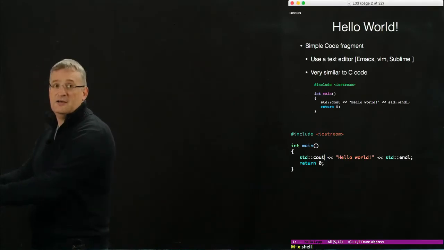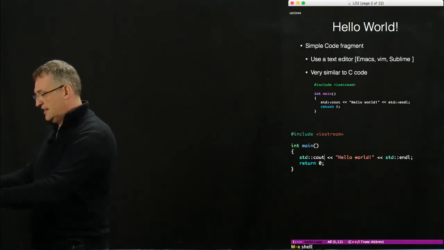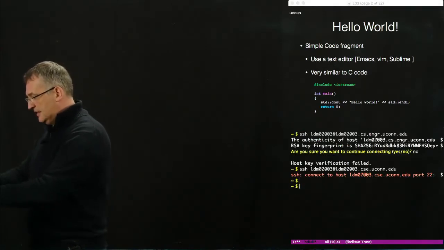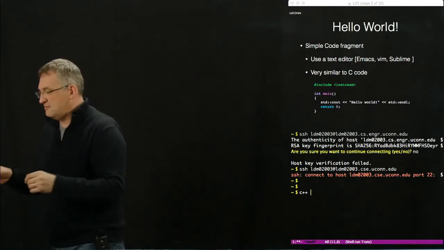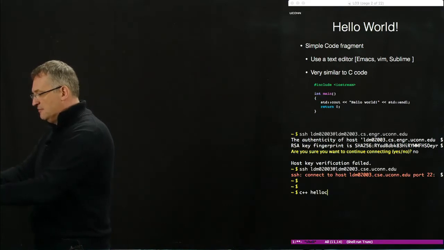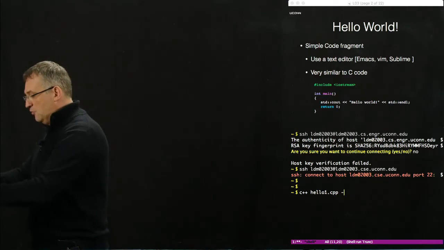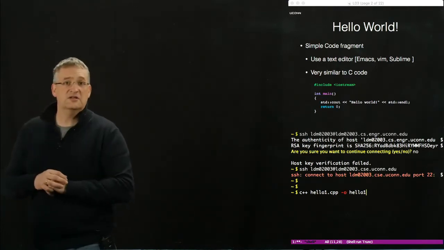So let's do that. It's fairly easy to do, actually. All I'm going to do is, in Emacs, run a shell. So this is the command to do that. And in this shell, I'm going to run the compiler. So c++ is the name of the compiler. I'm going to give the name of the file, which is lo1.cpp. I'm going to say where I want the output to go. I want the output to be inside lo1. That's the name of my file.